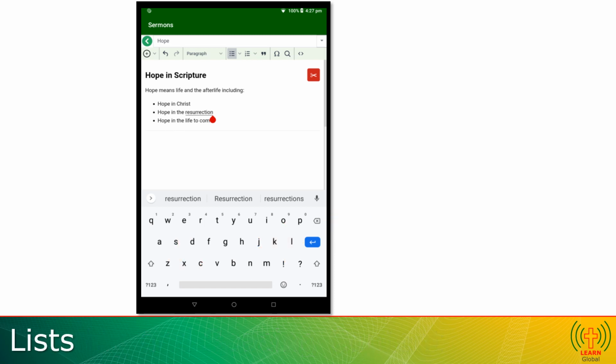The editor lets you add bulleted and numbered lists to your sermon to help break down any key areas or points. To add a new list, tap on the page, then tap on one of these buttons. A new bullet point or number will appear on the page. The arrows beside the buttons give extra options to format your lists.